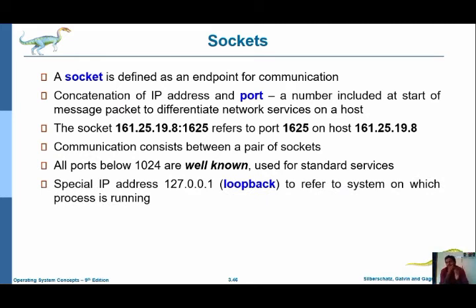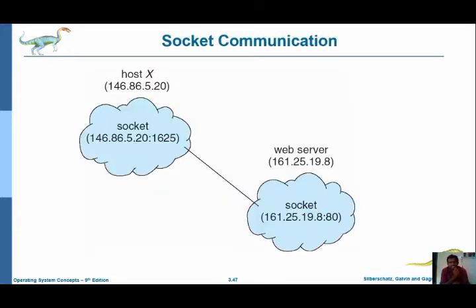Whenever we are establishing communication between client and server systems, we use a special IP address, 127.0.0.1. This special IP address refers to the particular system on which the process is running. That is also called the loopback. To know which process is currently running on that particular device, we use the special address.